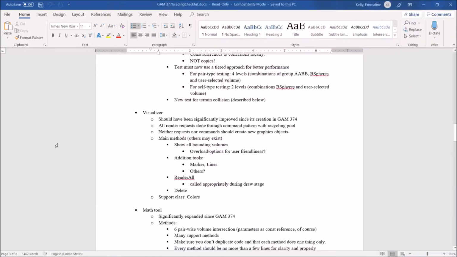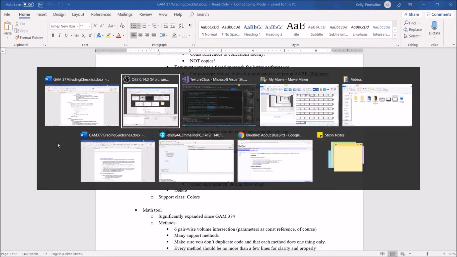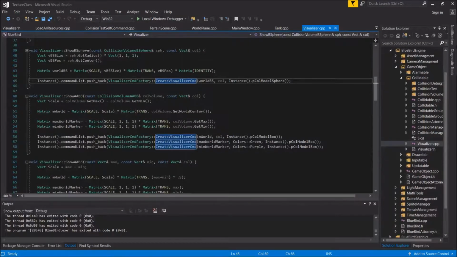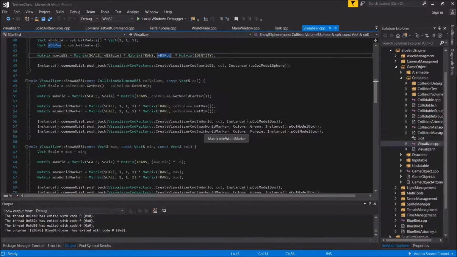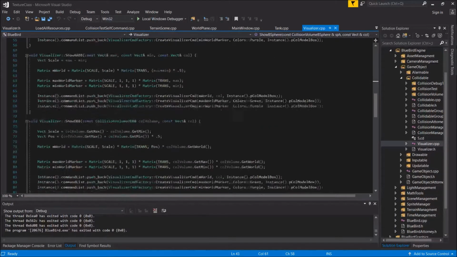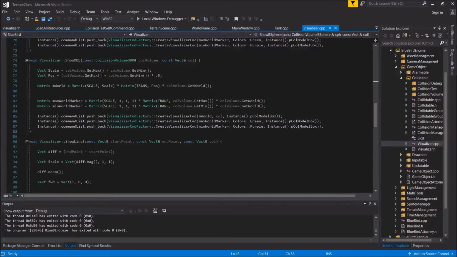Now for my visualizer, I had the pool and factory working at the end of last quarter, but let me go ahead and show that to you. So here you can see my visualizer. You create the commands. That's all cleaned up at the end. I'll show you later that my memory's clean.